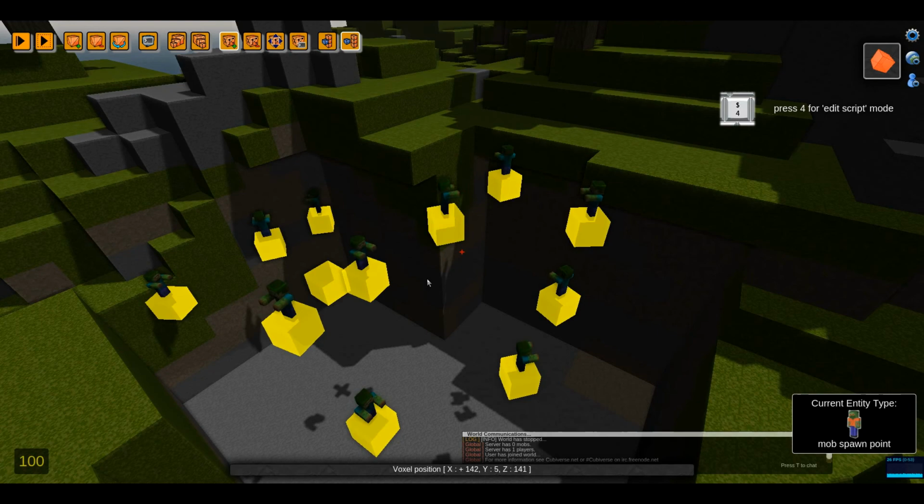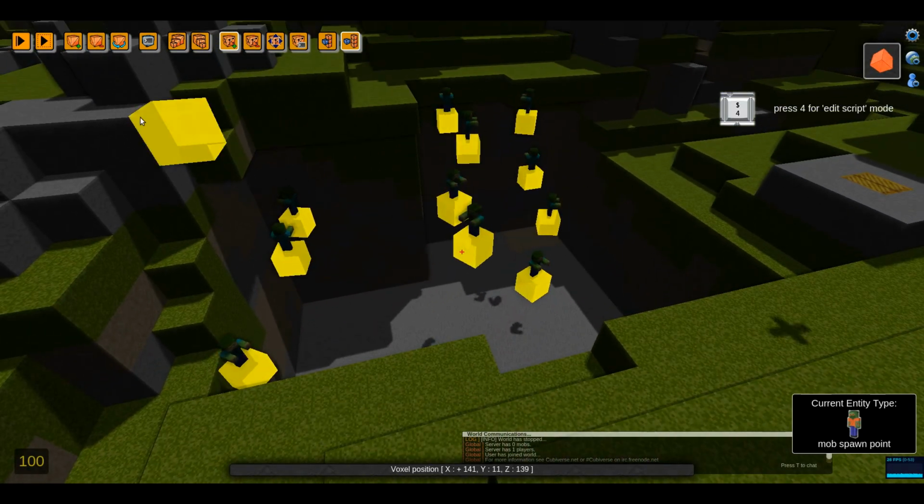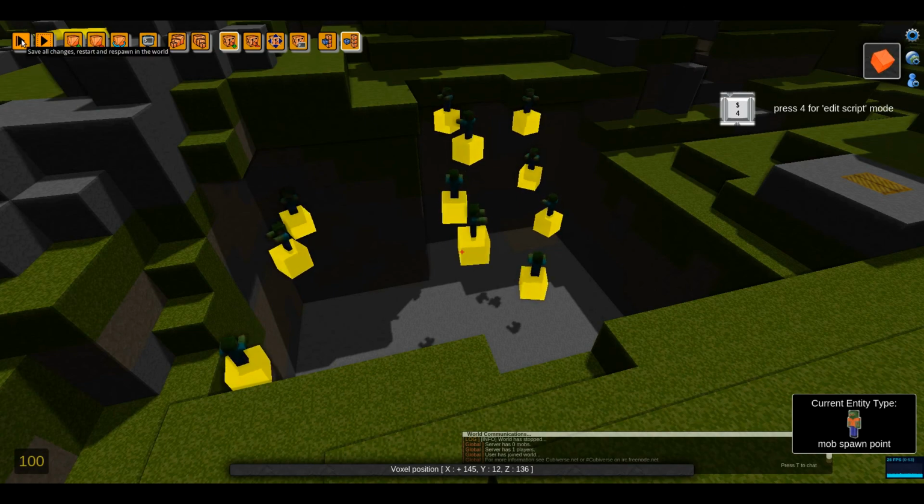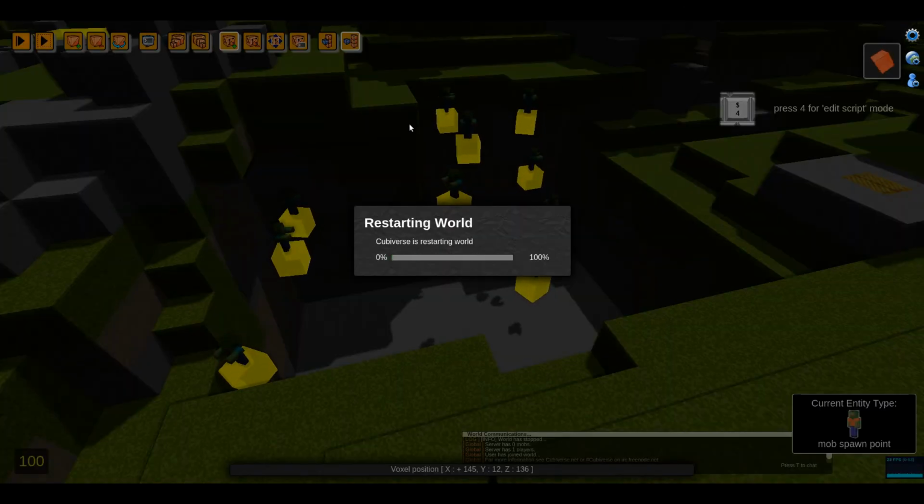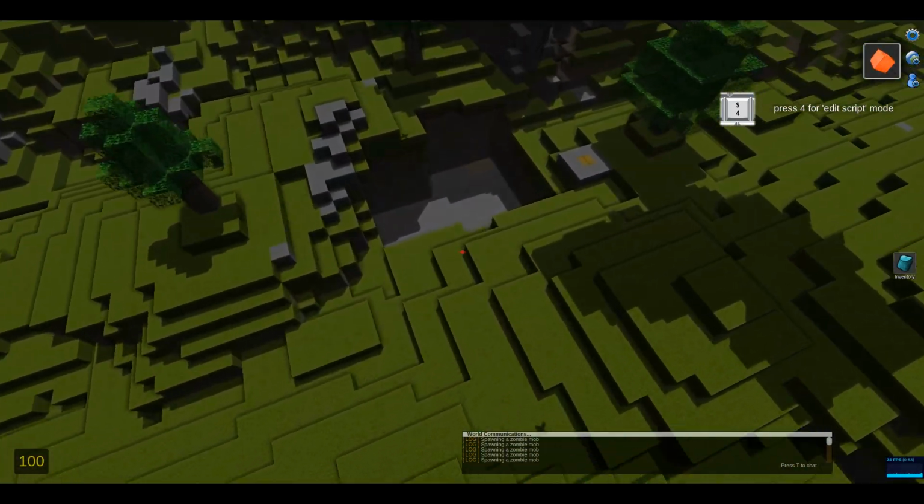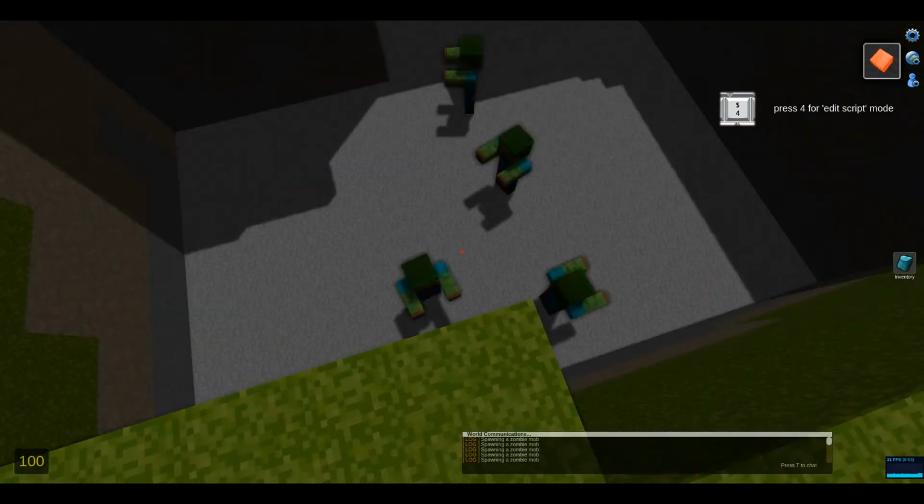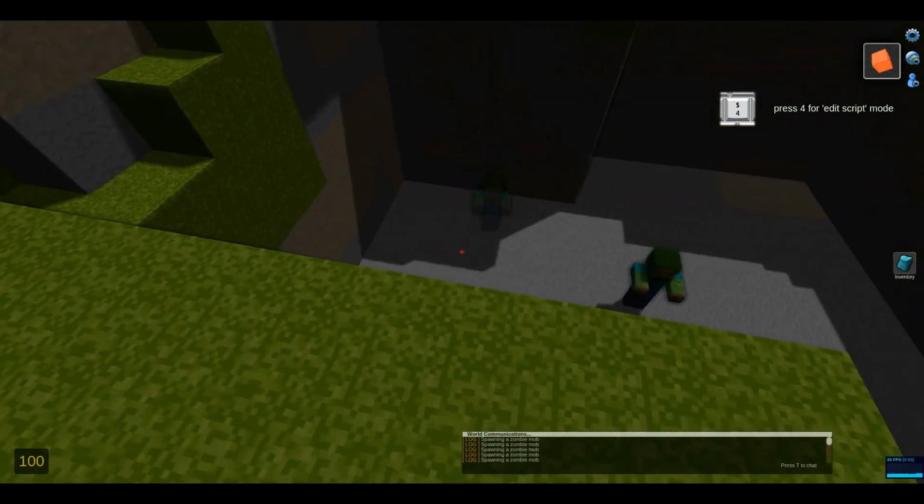So there's our mobs. We're now going to run the map by pressing the top left run button, and this causes us to respawn at the spawn point. As we drop down here you'll see there's the pit. As we get close you'll start seeing mobs appearing, and these mobs will spawn as soon as they have a valid path to a player.